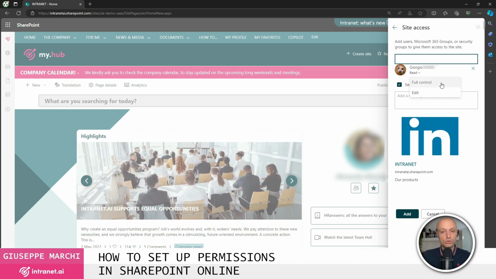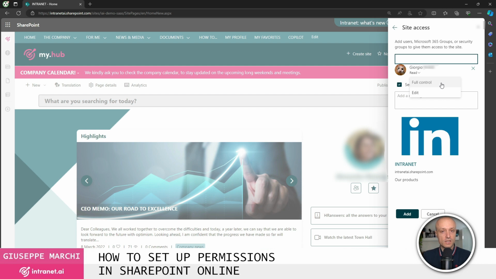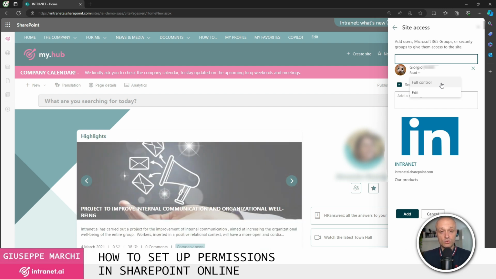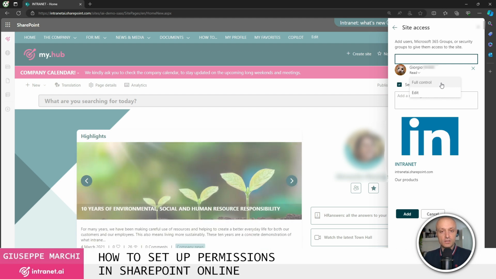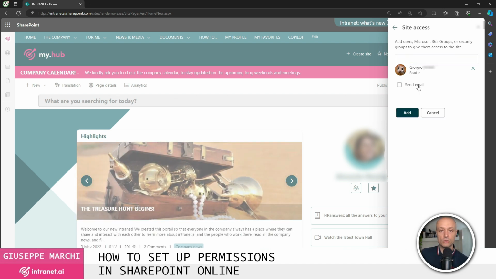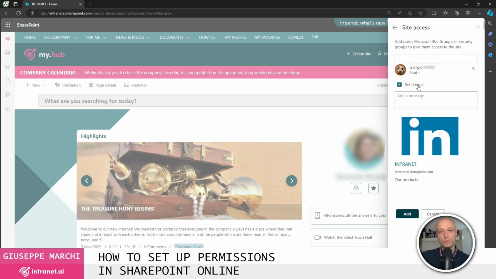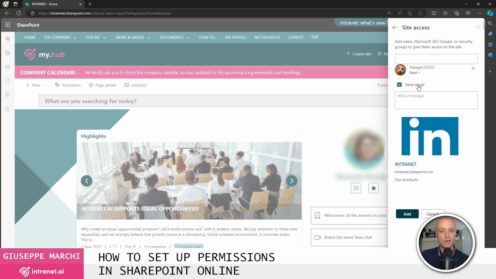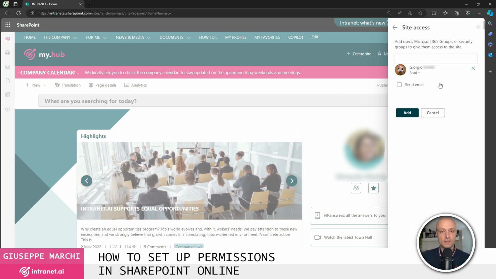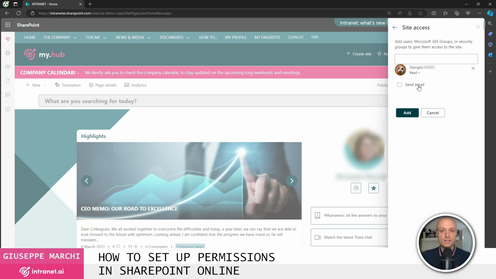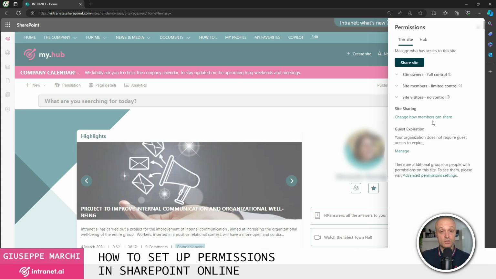If I choose Full Control instead, this is the highest permission for managing and overseeing the site. So a person or a group of people with full control can even grant permissions to specific users or members for this site in particular. Additionally, I have the option to choose whether or not to send an email to the person or group of people to notify them that they have been granted this access. In this case, I decide not to do so. By clicking the Add button, I assign this permission.